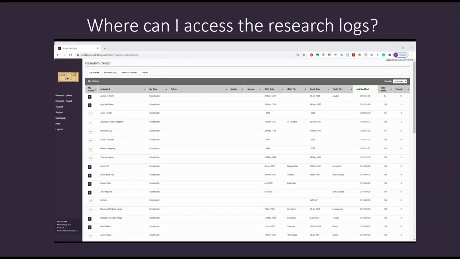Ancestry Logs has many aspects to the research process. So we have made the logs accessible from multiple places. So where can you find research logs in the Ancestral Logs program? So the first is when you log in, you'll be taken to the research entry screen, or you can click it here on the left.